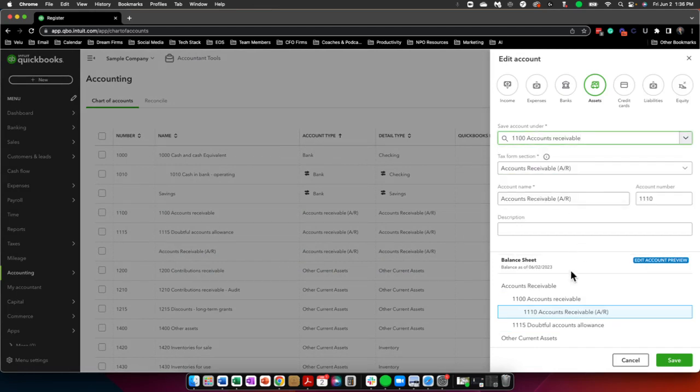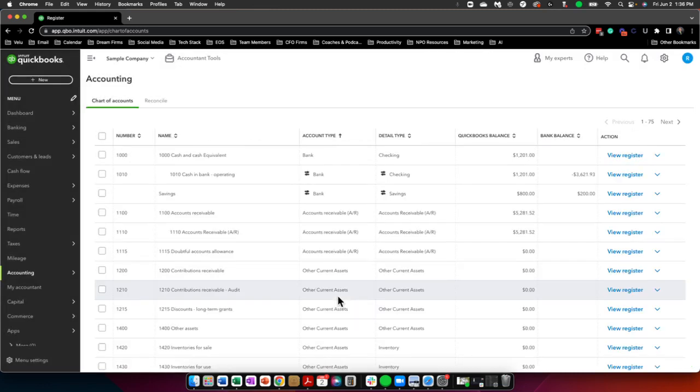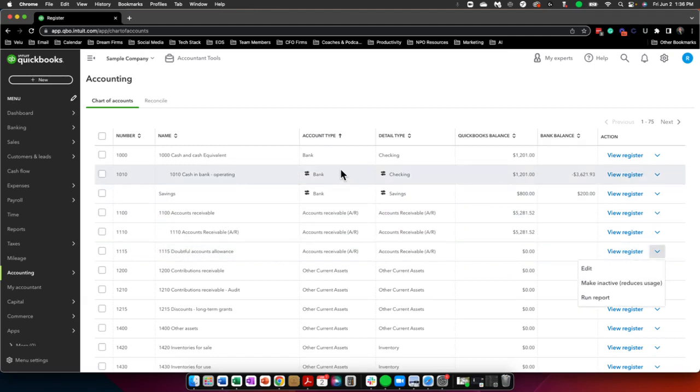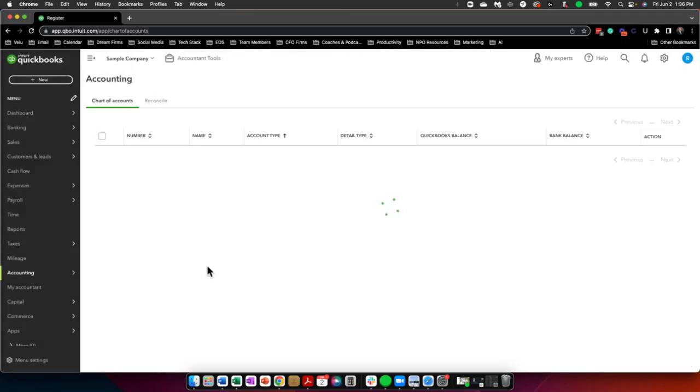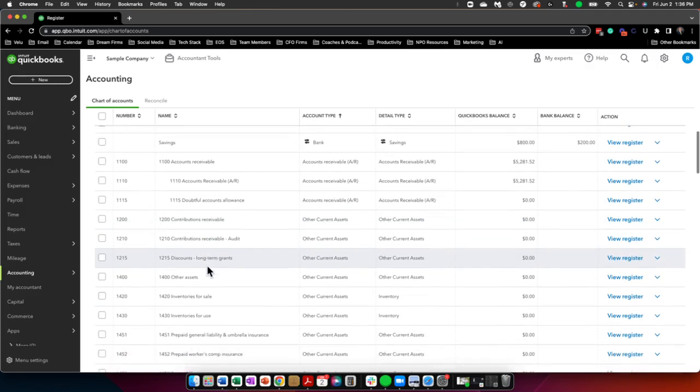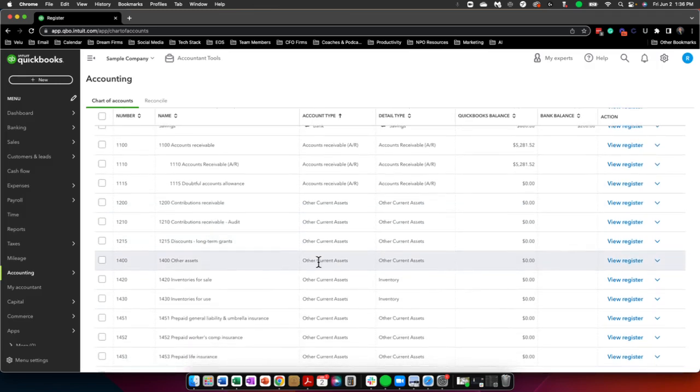What we do is find that parent accounts receivable and change it. Okay, so now that default account that they've set up does have our account number that we want and is under the parent account. And then in doubtful accounts receivable, again, we just want to come in and put that one under accounts receivable as well. Boom. Okay.